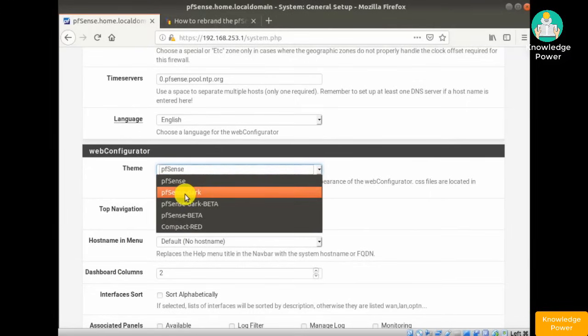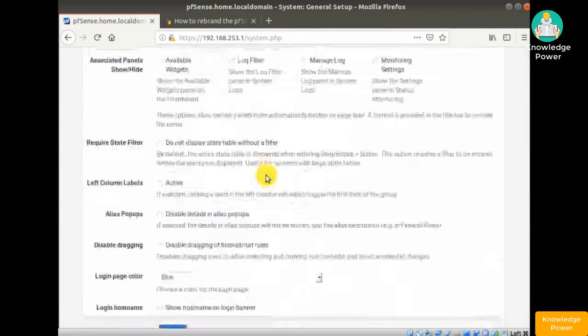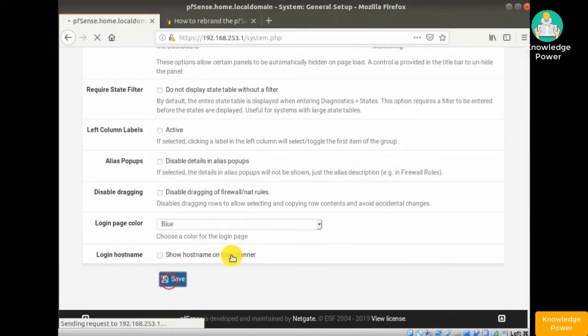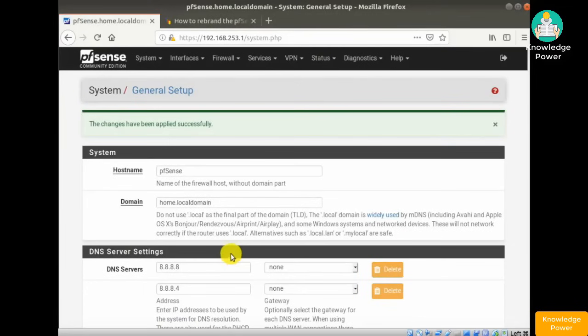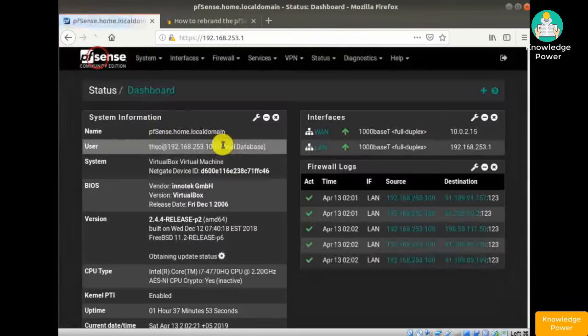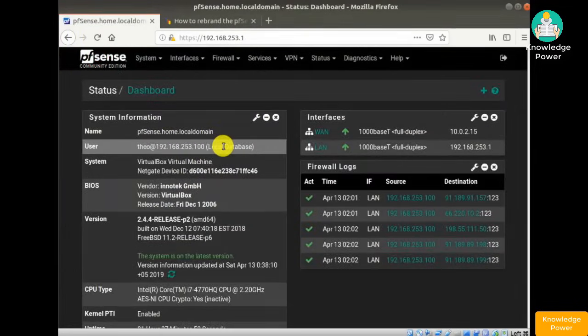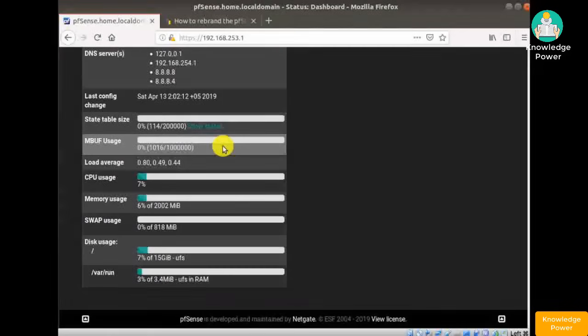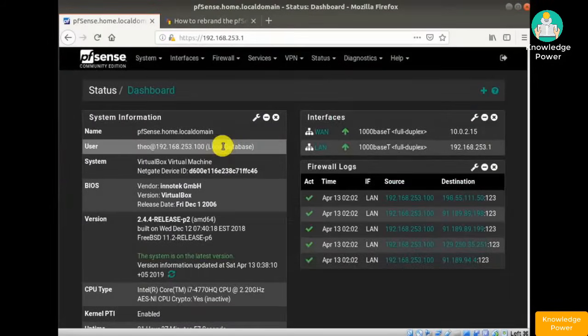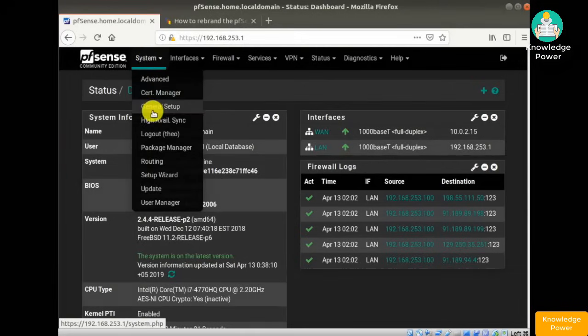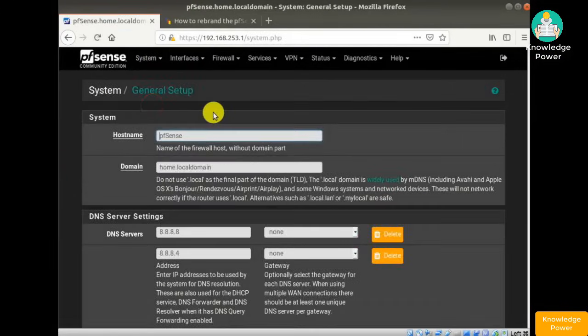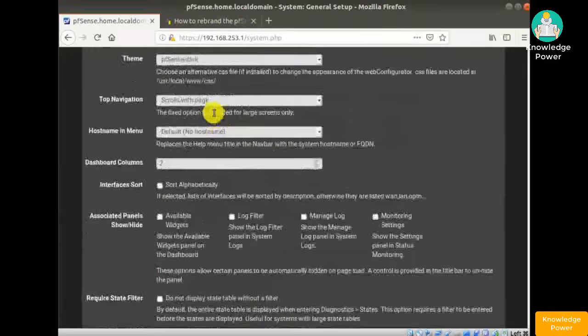Let's check out pfSense Dark. Click Save. And then go back to the main menu to see what it looks like. That seems pretty cool if you like dark themes. We'll try another one. There aren't very many, so we'll just try a couple here.